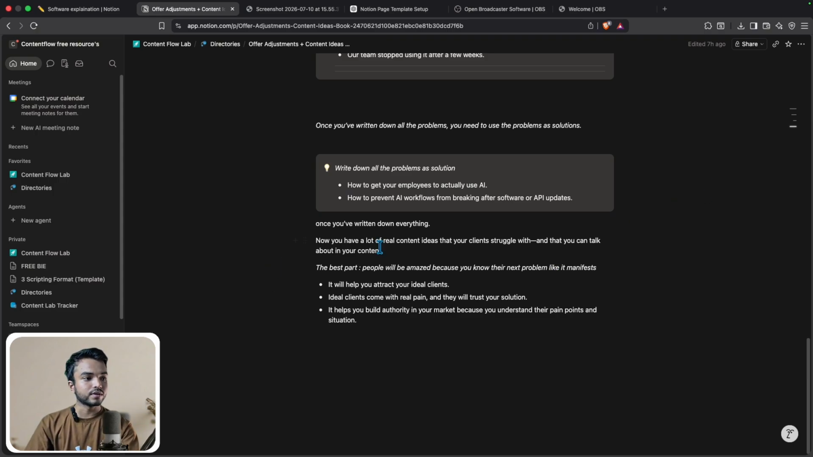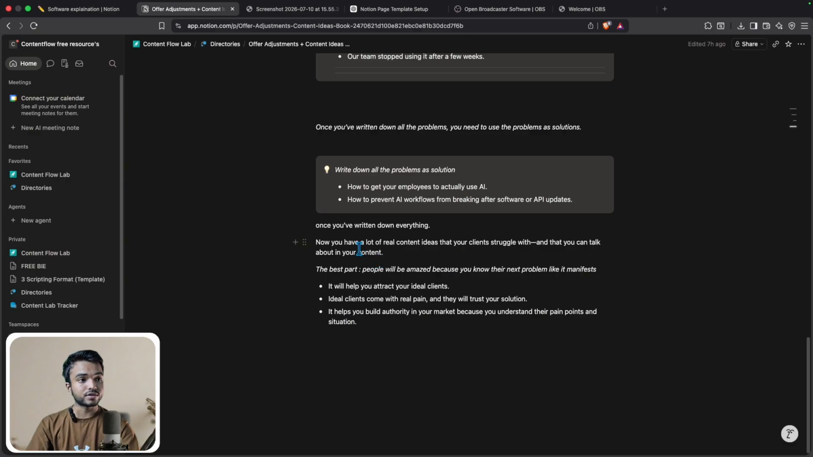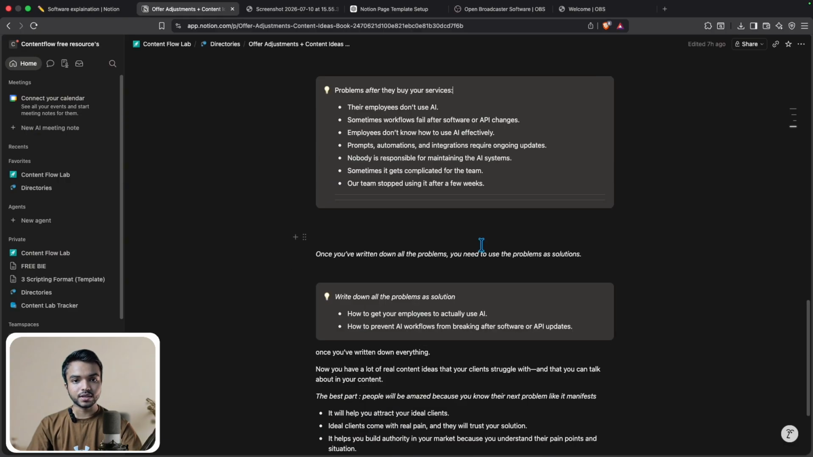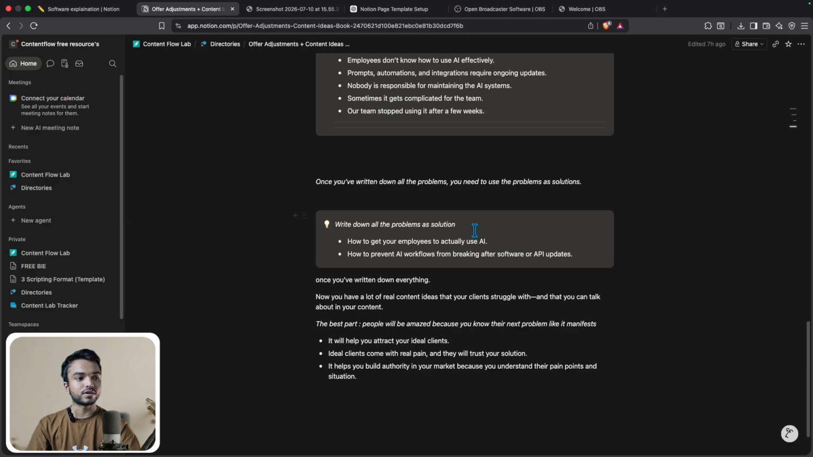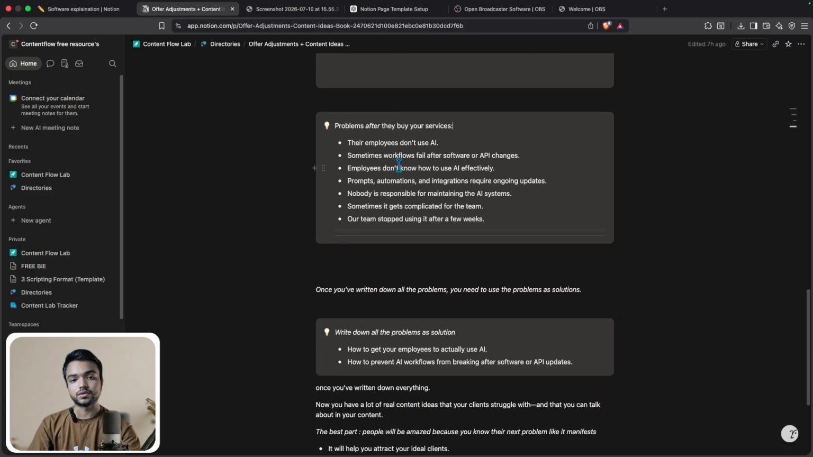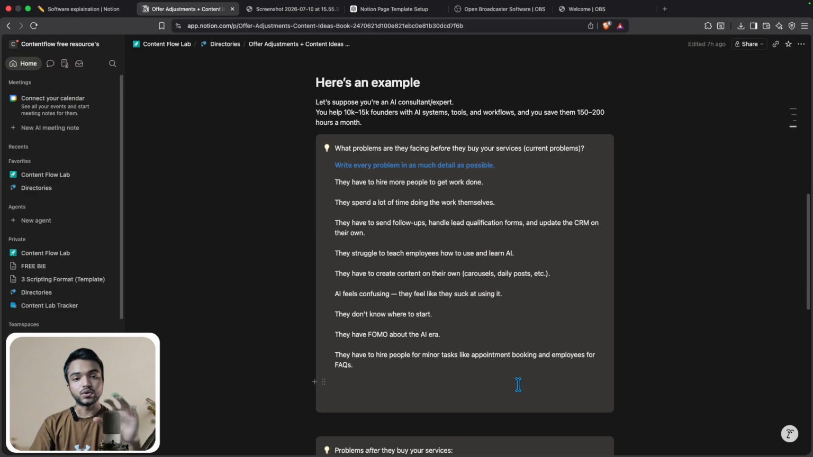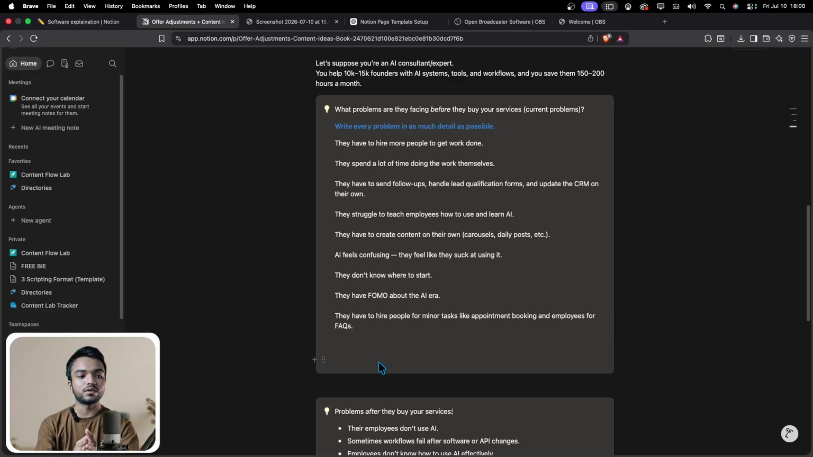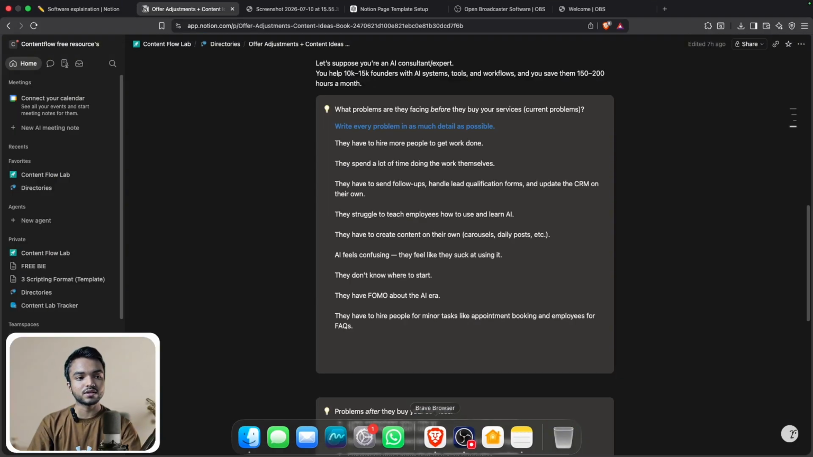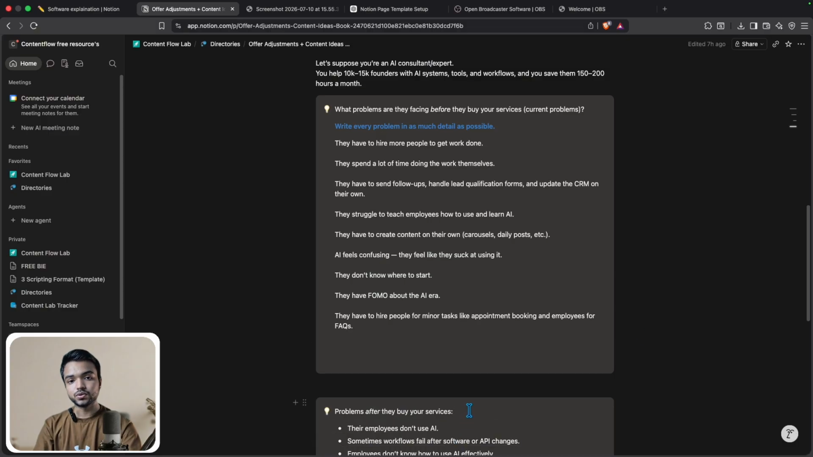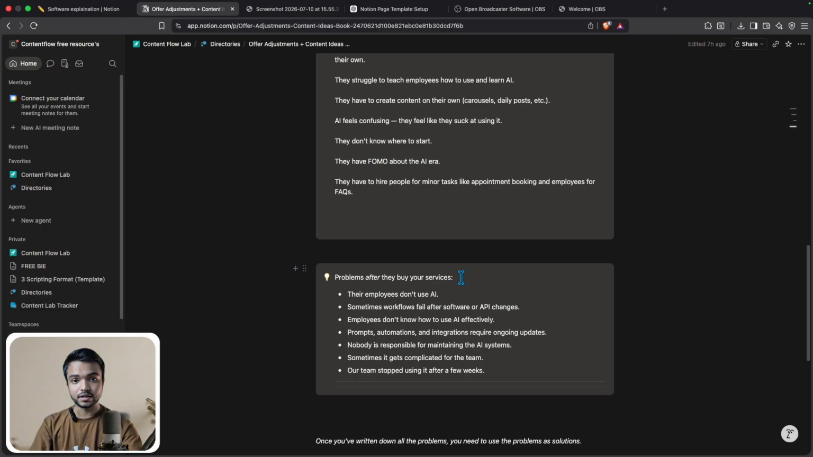So once you've written down everything, now you have a lot of real content ideas that you can instantly apply to your content, and you can flood your content with these content ideas, which are unique and no one talks about. Literally no one talks about. And especially, I'm recommending right now that you don't use AI while writing these problems, because AI is completely open-ended. So it gives problems that everyone faces and are completely broad, and that's not unique, and that doesn't connect with the ideal customer, that will not trigger their exact pain. So we need the problem that can trigger their exact pain.